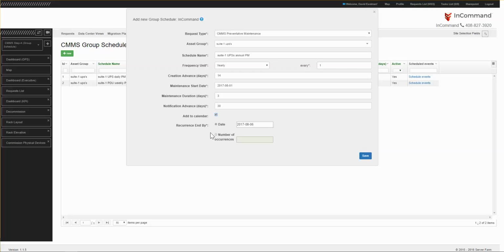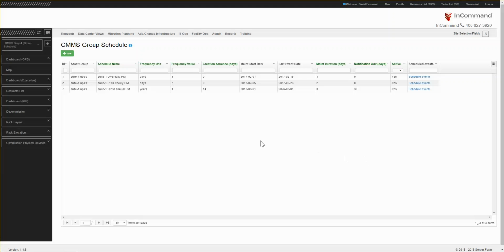Since we want to schedule this maintenance for the next 10 years, we select the number of occurrences option and enter a 10 to indicate we want this schedule to reoccur for the next 10 years. Finally, we click Save to add this new group schedule to the schedule table and also to the maintenance calendar.